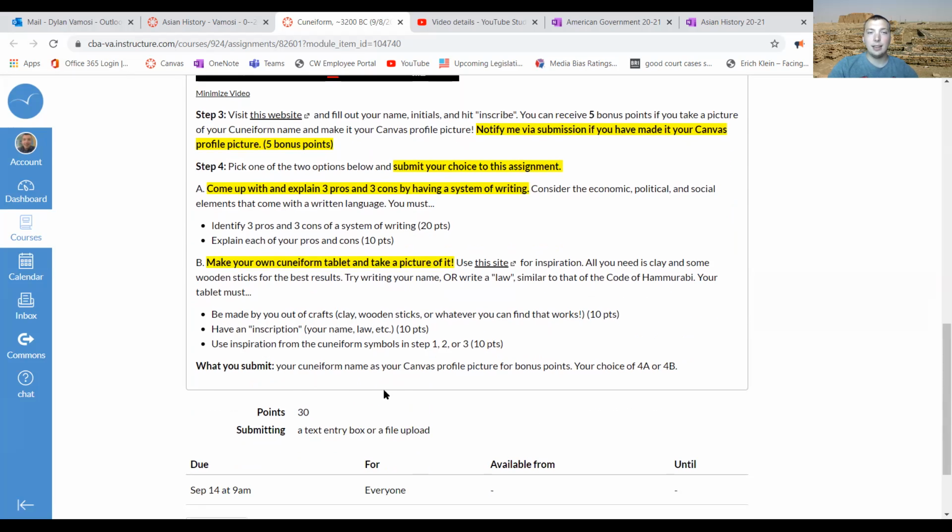So what you're submitting, if you want bonus, you can have your cuneiform name as your Canvas profile picture, and you want to do your choice of 4A or 4B.